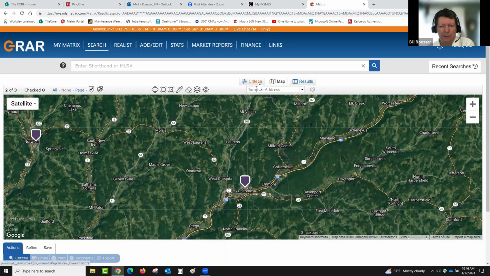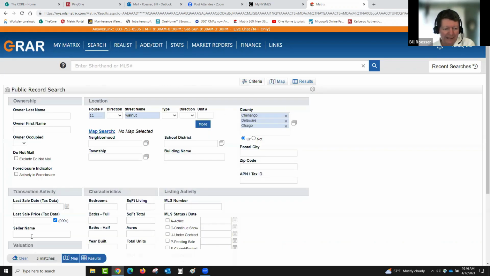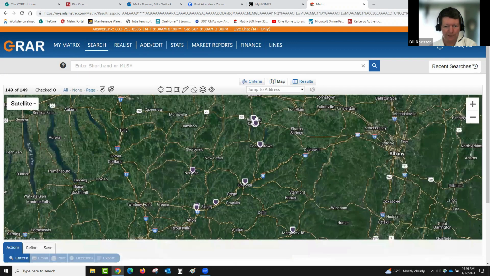But then I could go back to criteria. And now notice it's showing 3 because I wasn't specific about what area I was looking at, where before I had the circle and we had focused on just that one Walnut. If I get rid of the house number, it's now showing us that there's 149 walnuts out there. And then if I go to map, again, we're going to pull up those different areas. So we've got all sorts of walnuts popping up here.